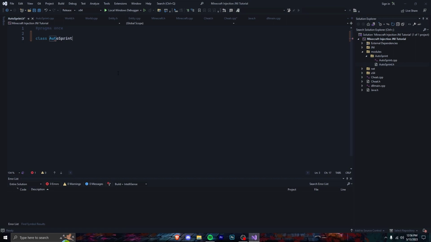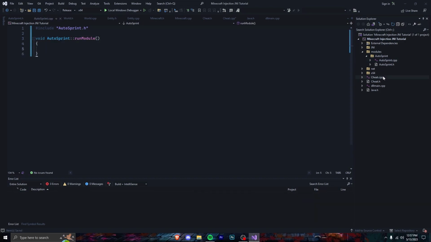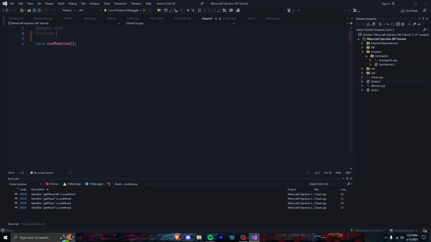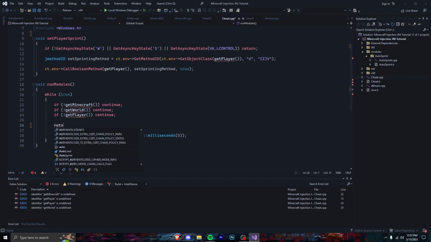Class AutoSprint, static void runModule. Okay, and now let's call this AutoSprint. Now we can just call the module from here, so if you reference it in the cheat, if you just include it, we will just call AutoSprint. We can use that class and run module.